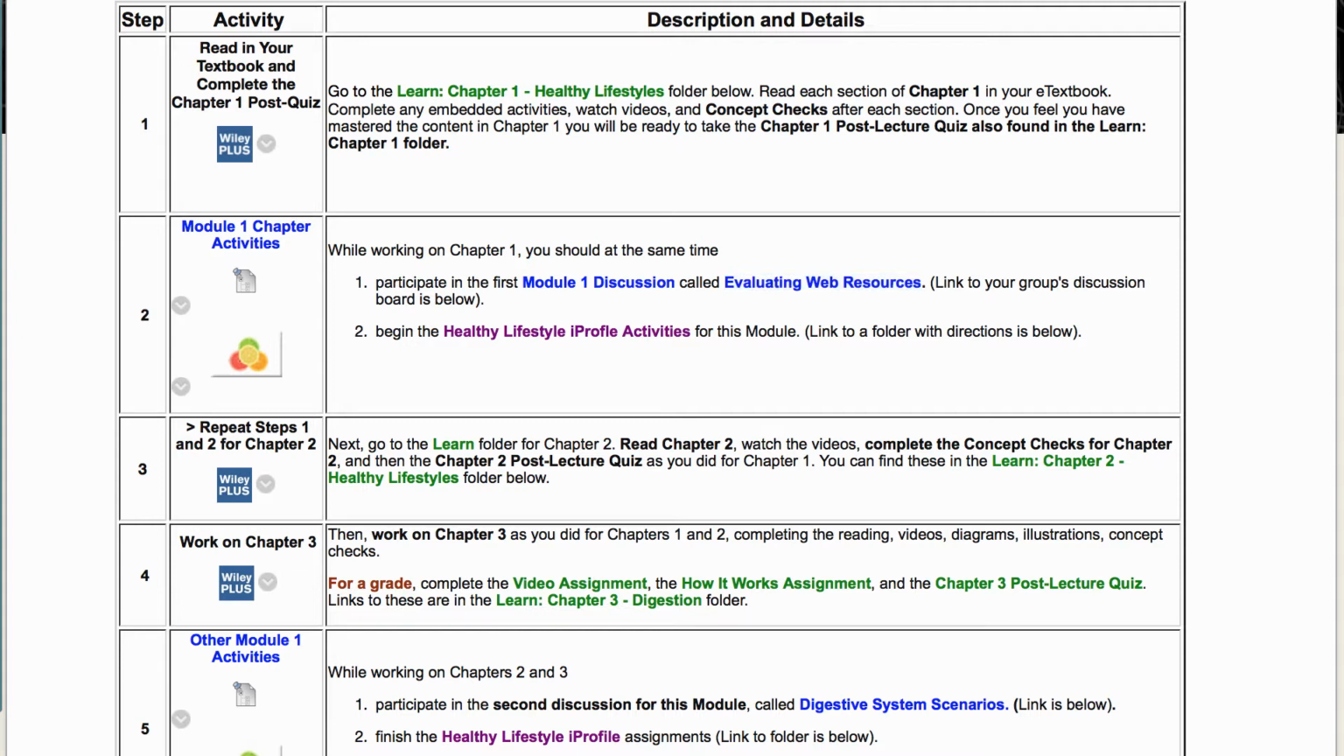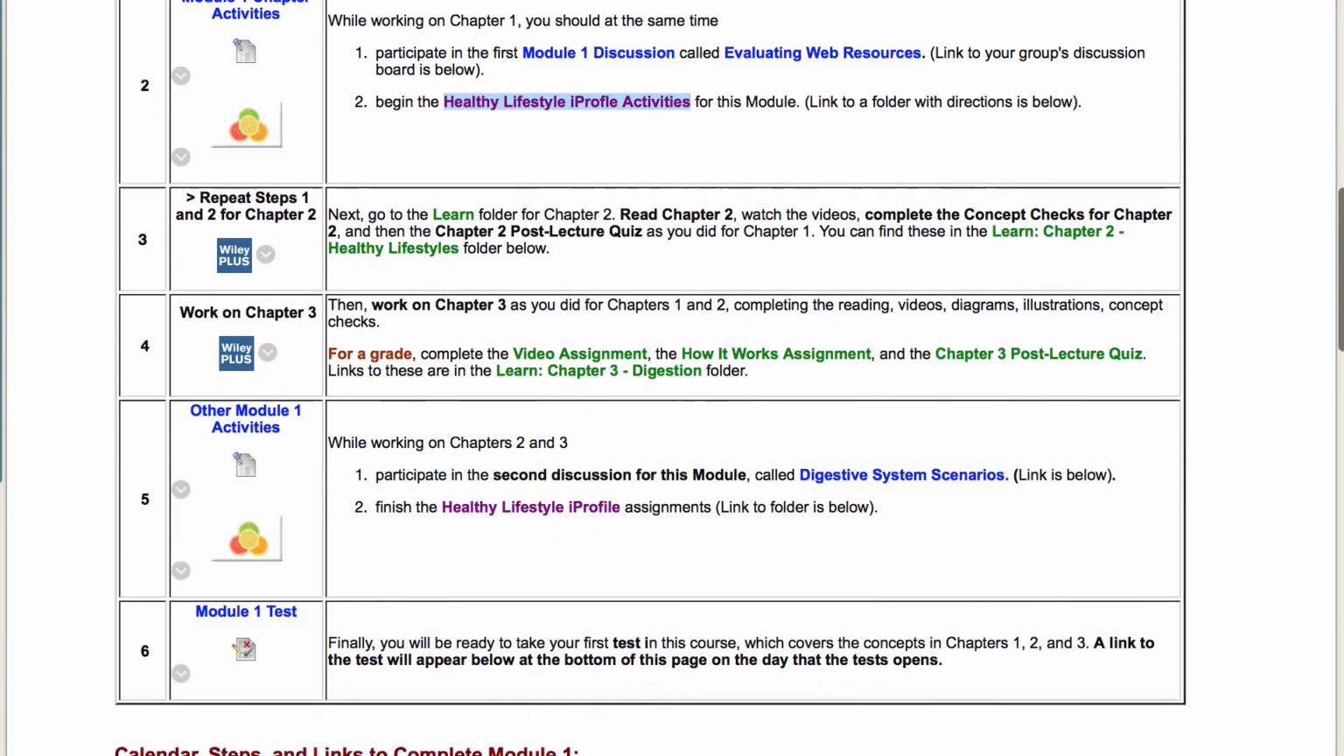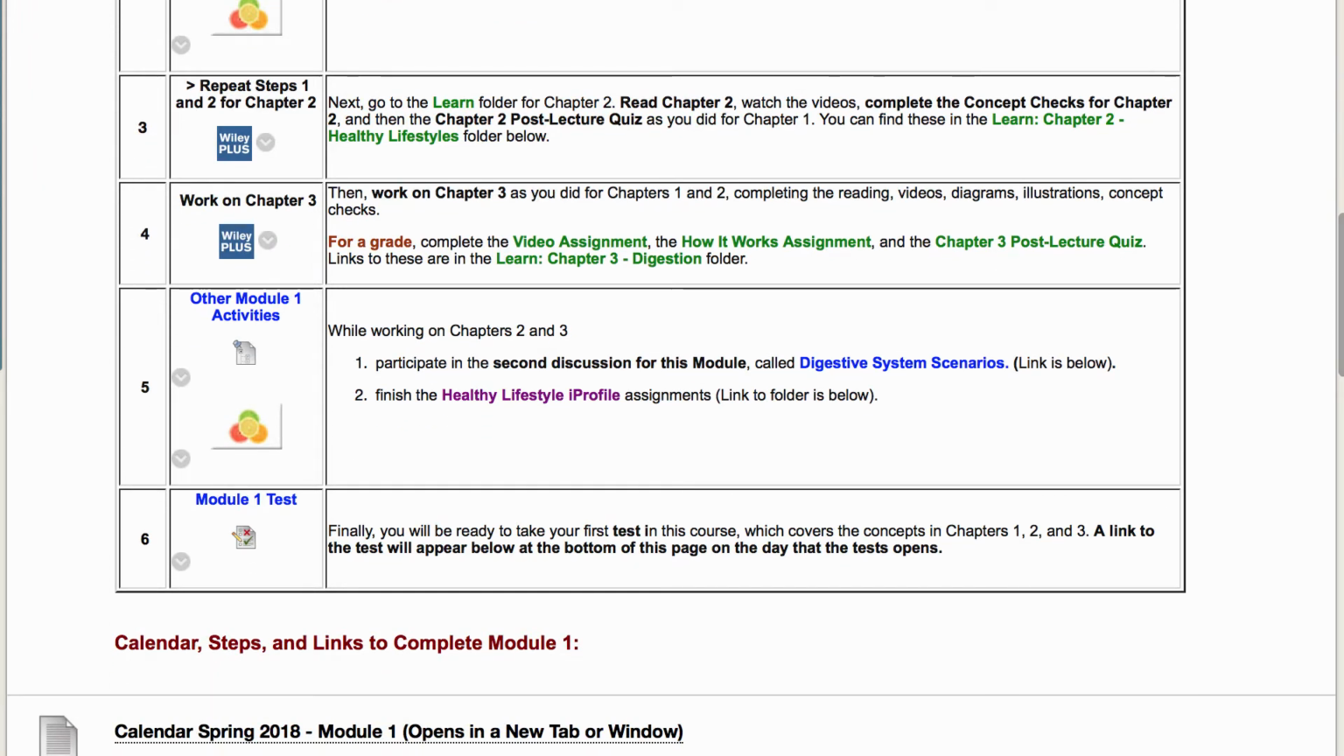And then you're going to be starting some diet assessment activities, the healthy lifestyle iProfile activities. So then you'll be doing more activities in Wiley Plus for Chapter 2 and Chapter 3. Chapter 1 and Chapter 2 only have a quiz at the end in Wiley Plus. Chapter 3 also has a video assignment and a how it works assignment. So that you'll be working on during the 3rd week of the class.